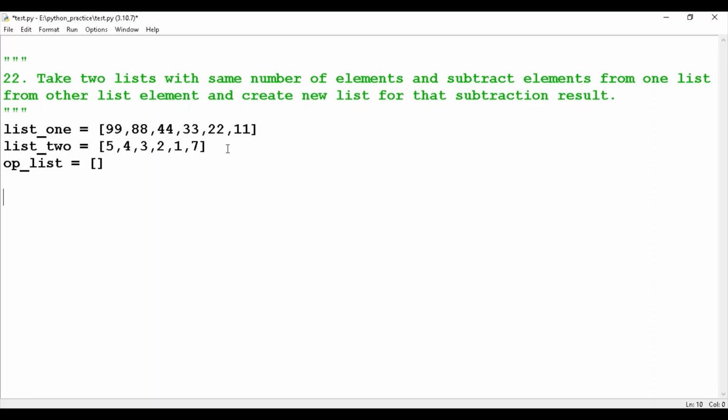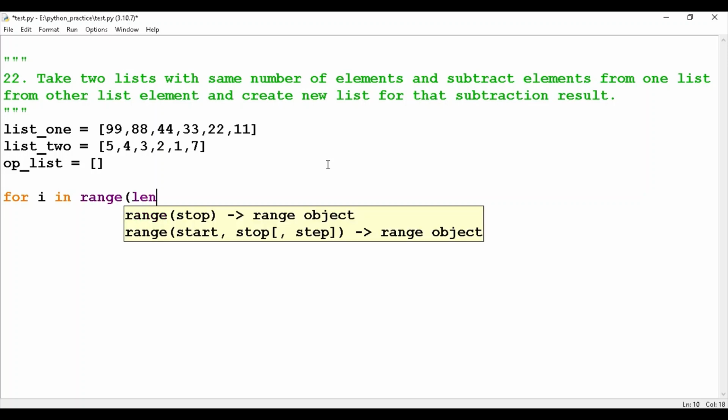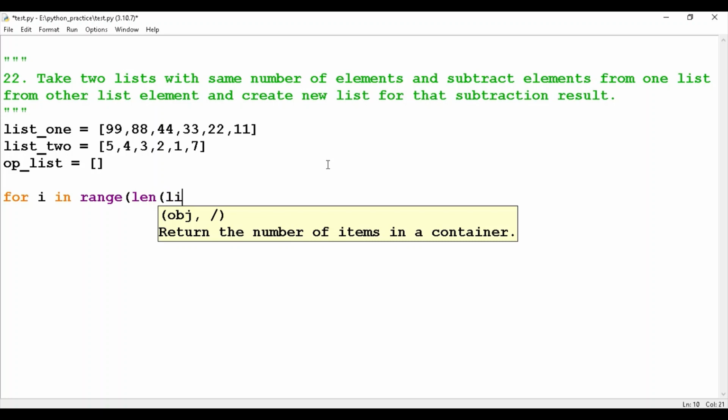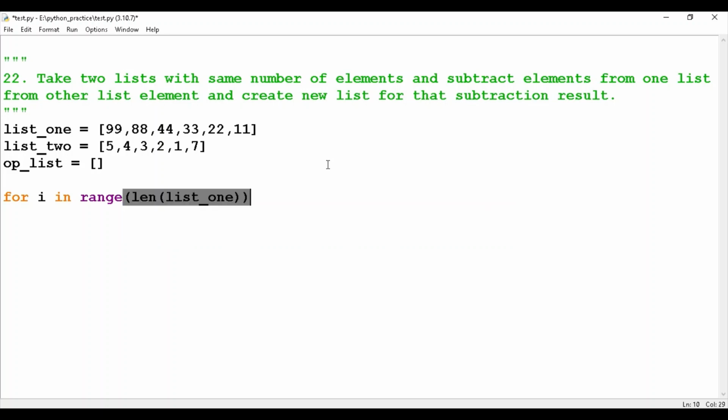In the loop we will iterate over the range of the length of this list. So for i in range length of list 1. You can take any list for counting length, because both lengths are the same. I have taken list 1, right? So now what will be the range? It will start from 0 to length of list minus 1.